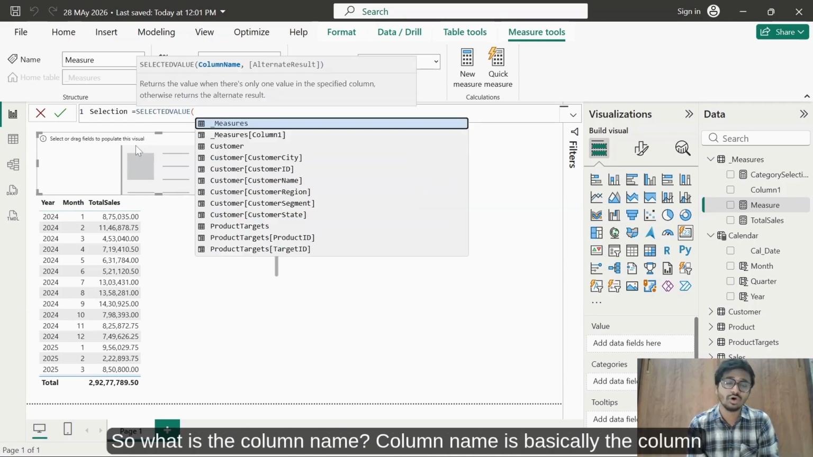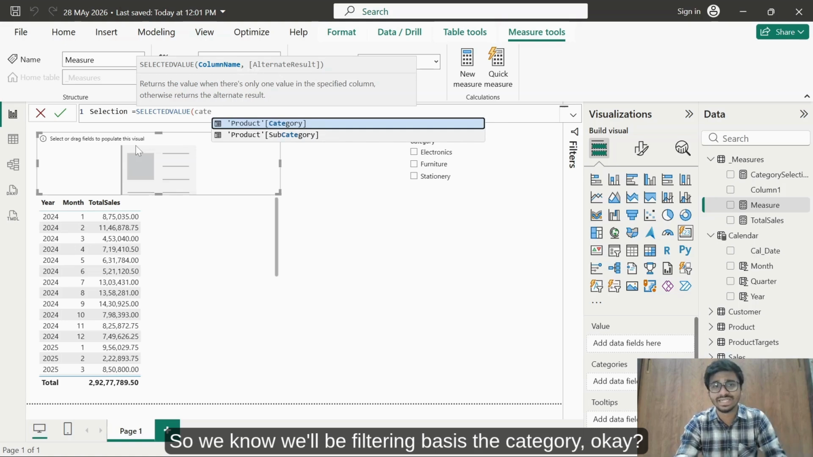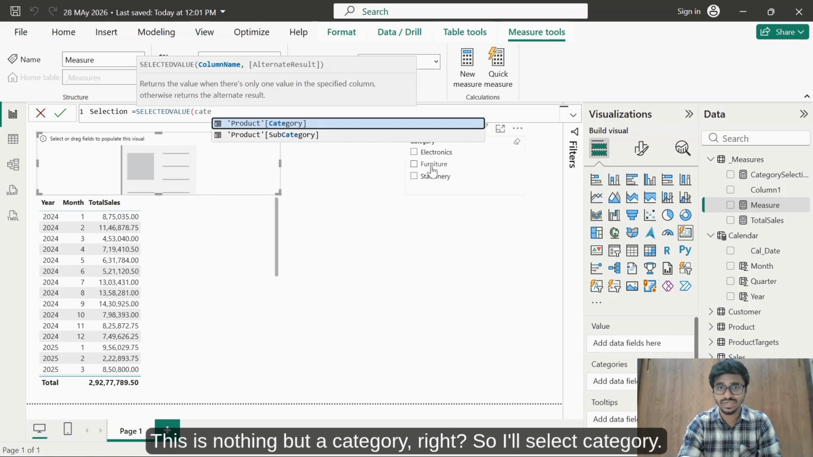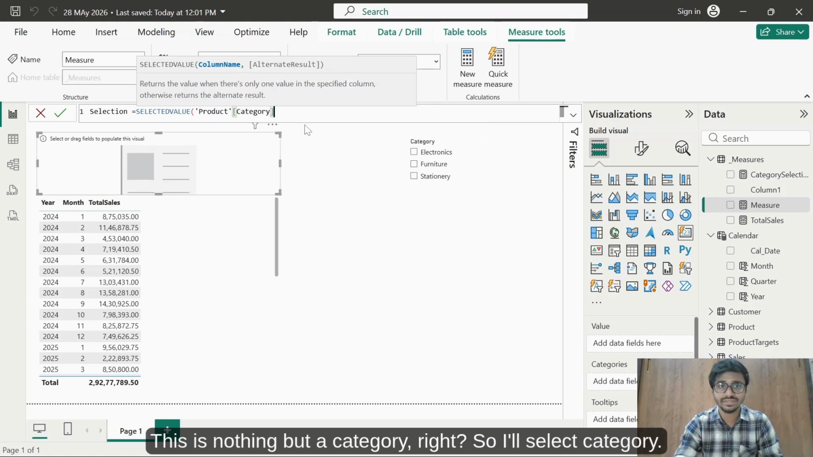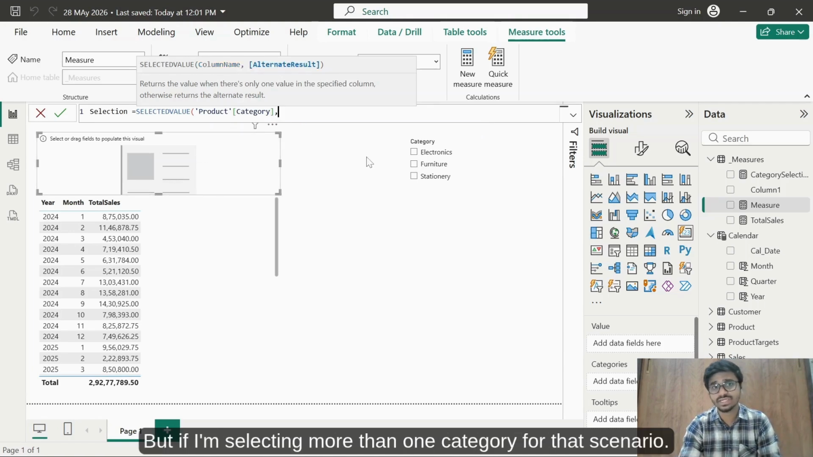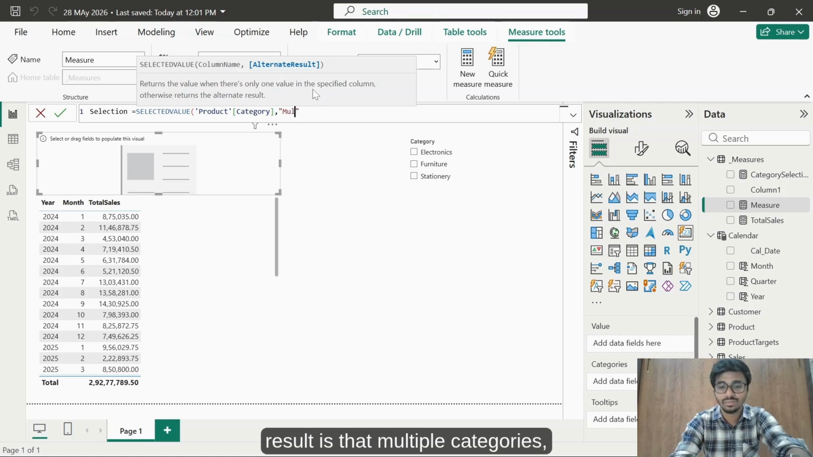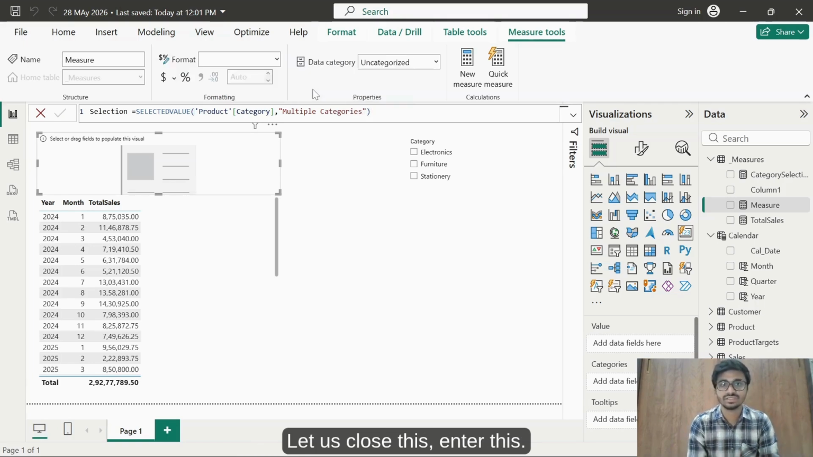Column name. So what is the column name? The column name is basically the column using which we will be filtering the data. We know we will be filtering basis the category. So I'll select category, and if I select a category, it will reflect here. But if I'm selecting more than one category, for that scenario we need an alternate result, and the alternate result is multiple categories. Let us close this and enter.